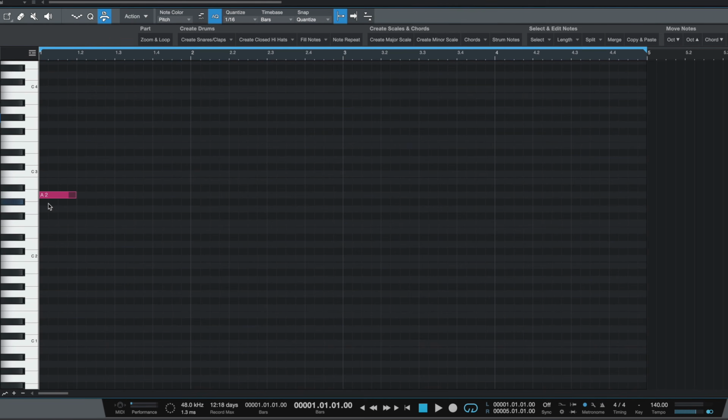So for example, if I come in here and I program an A note and then select it and hit the create major scale macro, that will create an A major scale. Alternatively, if I select it and I hit the create minor scale macro, that'll create an A minor scale.